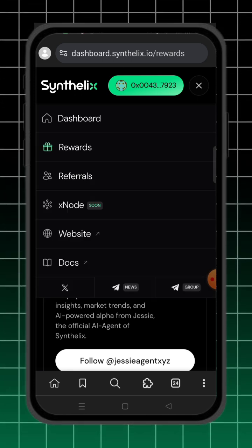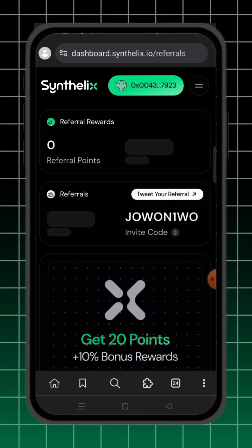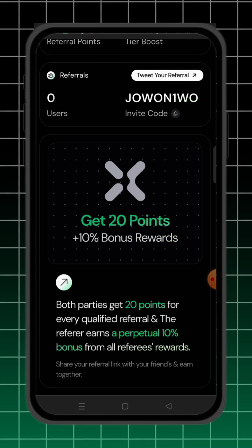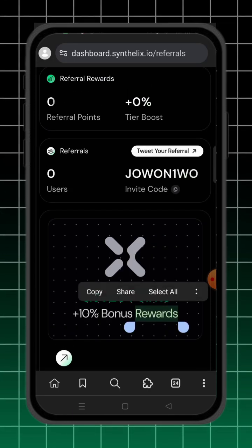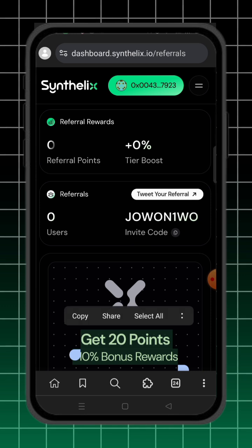Also, you can go through the referral section. Here you can send out your referral links for people to join in order to get more boosts on your account. That's for you to be able to continue mining.